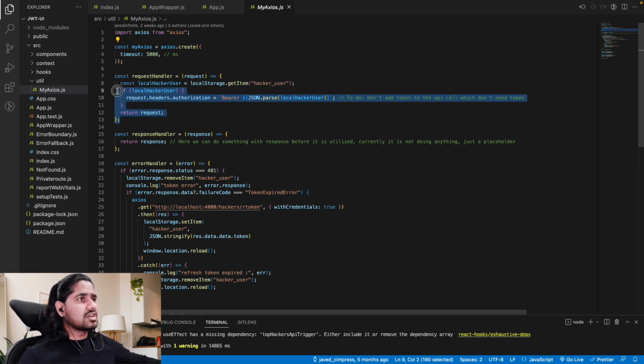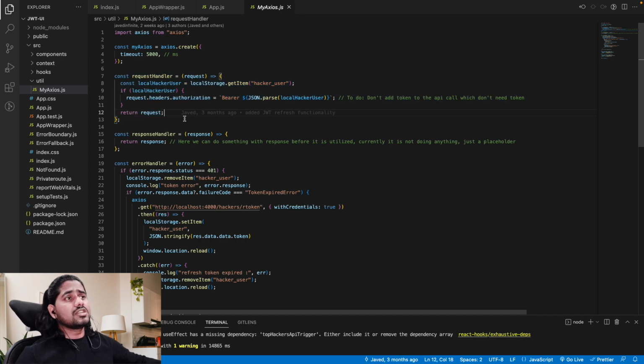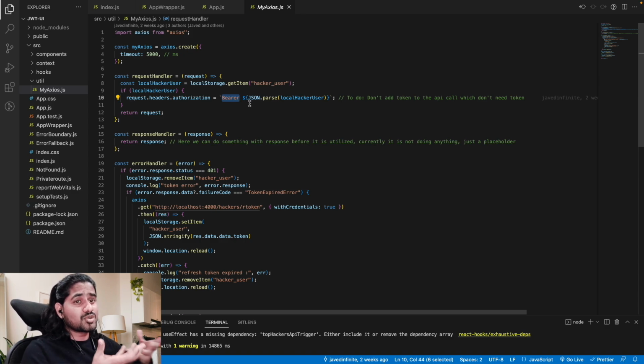So I hope this gives you an idea that whenever an API request happens with this my Axios instance, it will add the bearer token, basically saying, hey, give me access because I have the bearer token with me. Please give me the access. That's the very common way to say this.